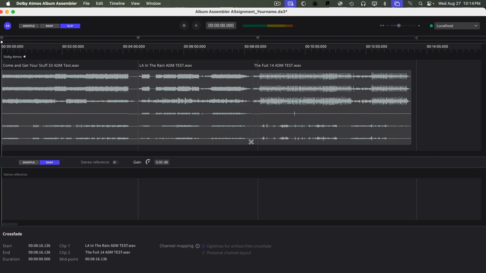Side note regarding the crossfades, yeah, you can make them of different length, but you don't really have any parameters regarding the crossfades. It's pretty simple. And there are some parameters down there regarding optimization. See, here's the deal. Crossfades may not be perfect sonically. It's very complicated to crossfade ADMs.